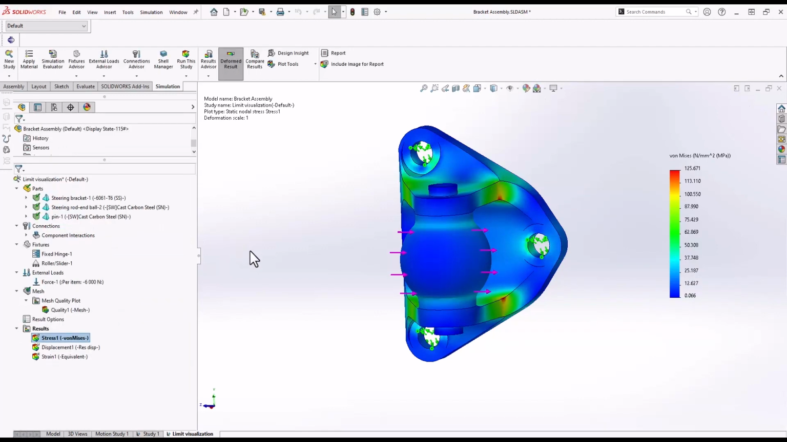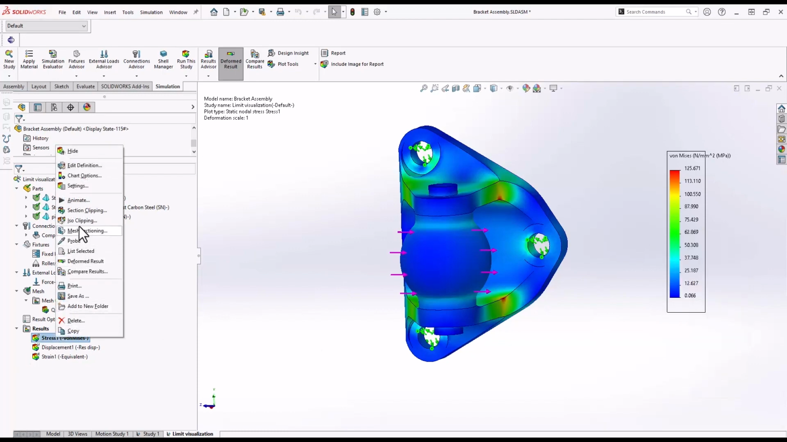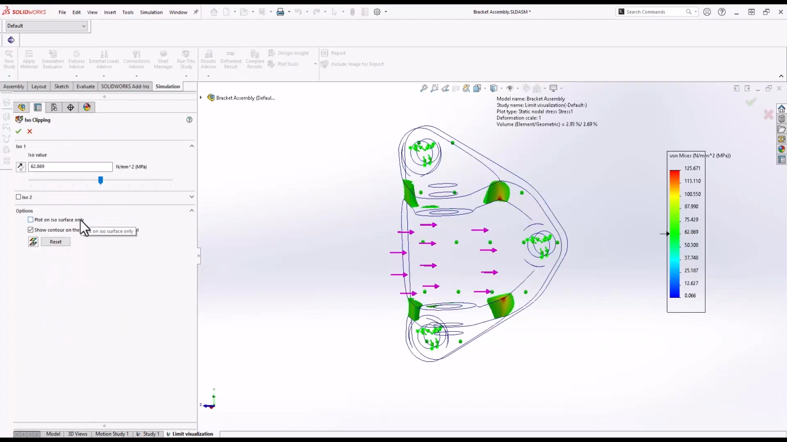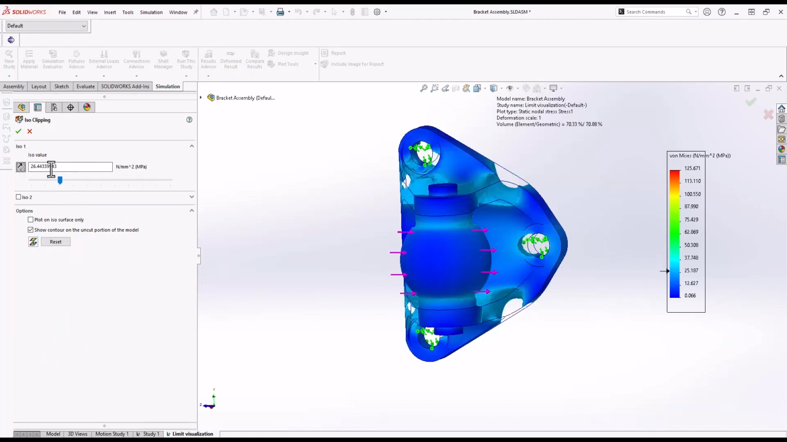Another great option to make it even more visual is to use ISO clipping. This can be found by right-clicking the legend or the plot. To change the value, I can use the sliders, and I can decide whether I want to see the areas above or below. I can also write a specific value instead of using the slider if I want to.